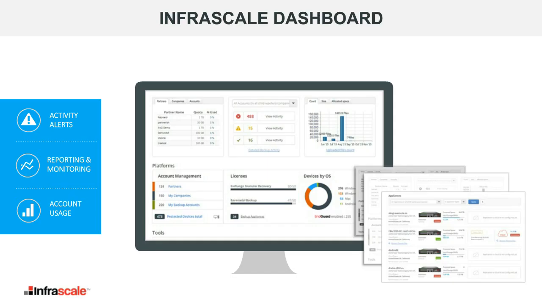Everything that you work with is going to be found in our centralized Infrascale dashboard, whether it's cloud backup, cloud application backup, or the disaster recovery as a service. This includes a full reporting and monitoring system, so you can see what your data growth looks like per device or per account. You can mass deploy across Active Directory from our dashboard, so you can build out a custom MSI and then push that through Active Directory.